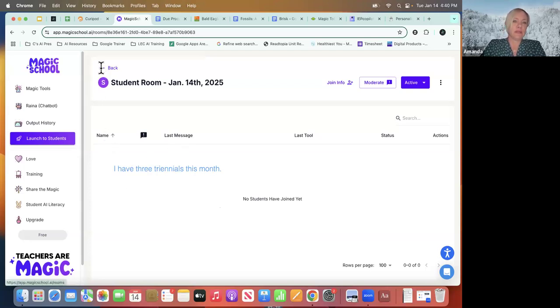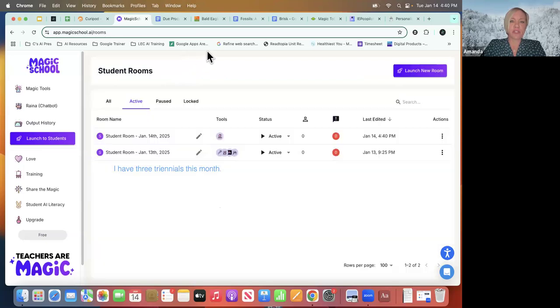And questions about Magic School? Amanda, there's one question in the chat that says, can you combine two tools into one? For instance, creating a social story with the image generator so it includes text and images. That would be amazing, wouldn't it?